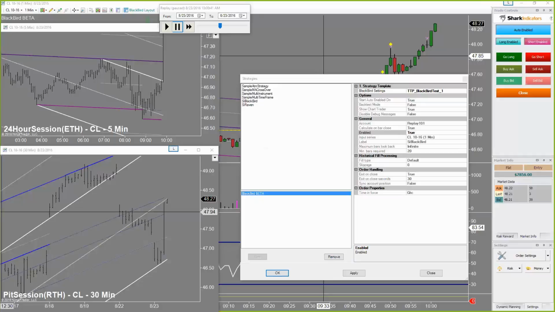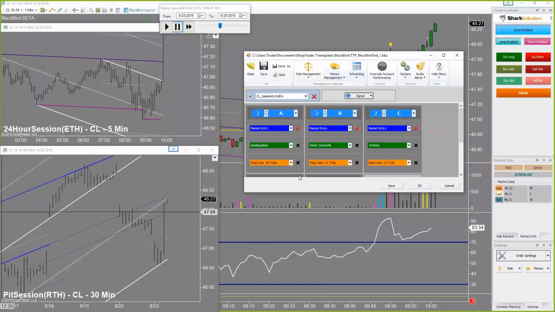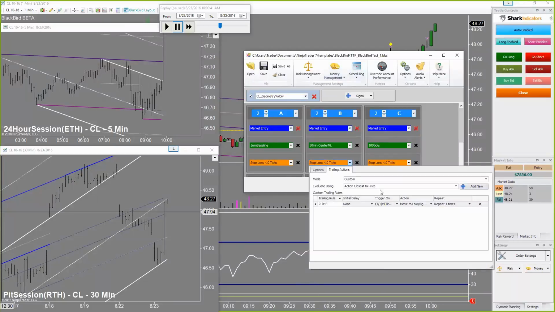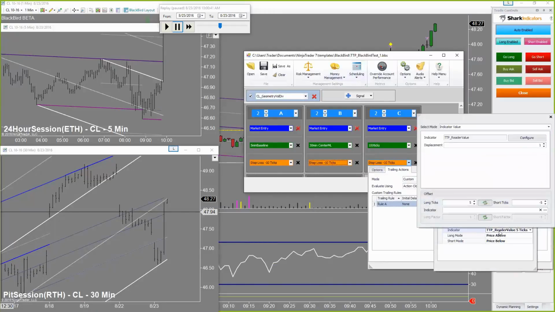So like I said, I had to fix a couple of errors in the reader that allows us to do the things that we can do now. It's a new indicator. It's called the reader value. Let me just show you that. So it's here, right here. It's the reader value indicator, which gives us the price value of each of those lines.